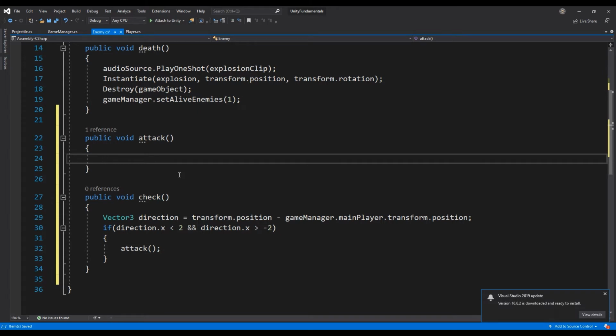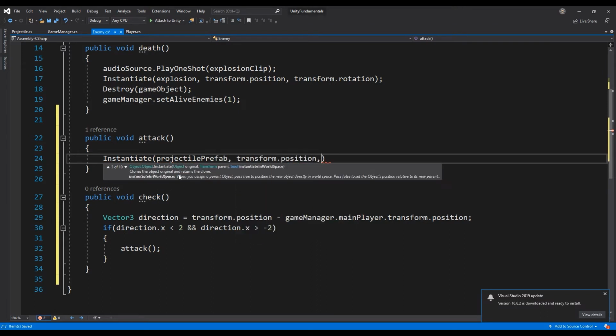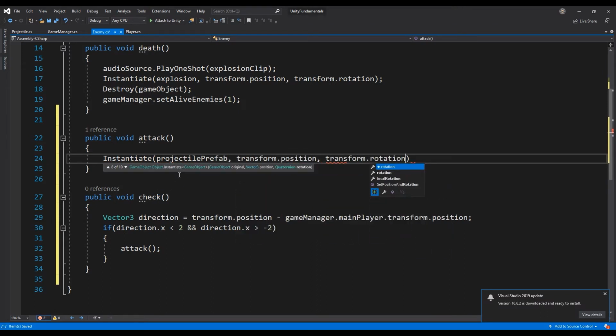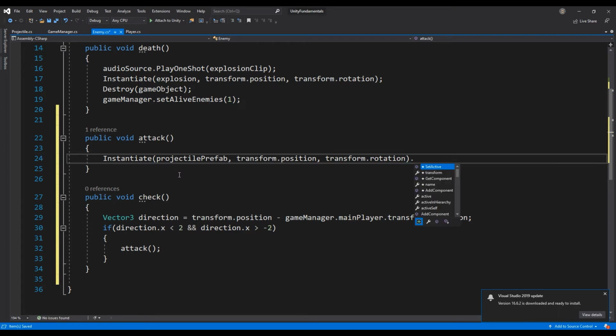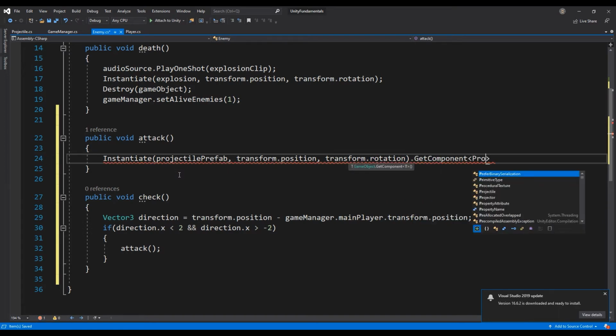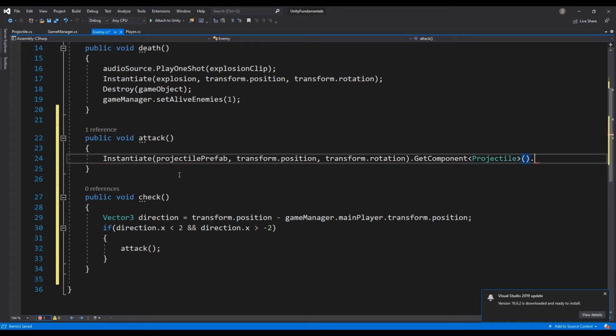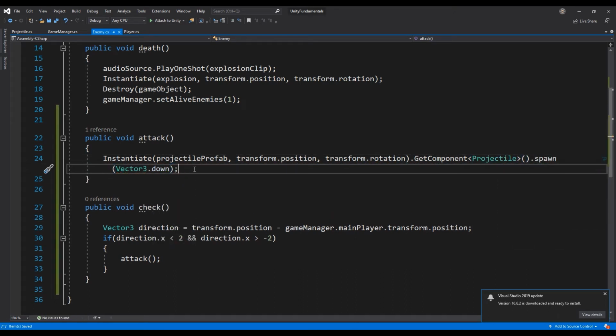In our attack function, let's instantiate a new projectile prefab by using the vector3 down as a parameter of the spawn function in our projectile component. We don't want our enemy to continuously call our check function, so let's avoid placing it in our update function. Instead, let's use the invoke repeating function.